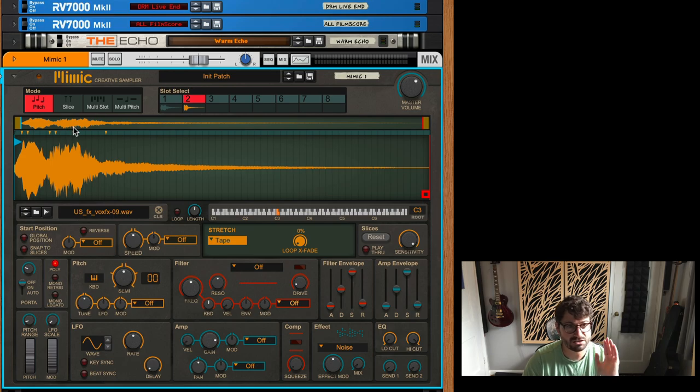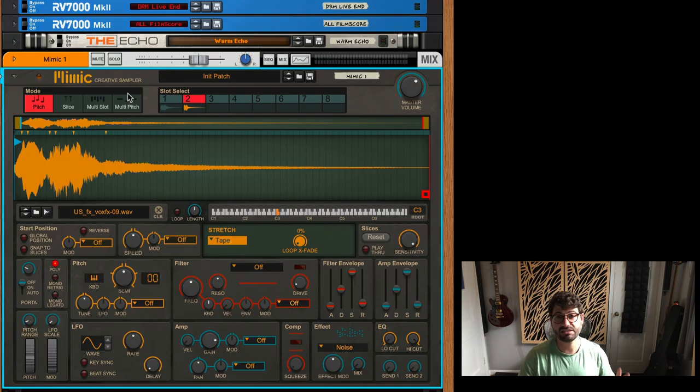Okay, so now let's drop into the first major component of Mimic, which is the mode. Well, this determines basically what you're doing with the sampler. Are you manipulating it in terms of pitch? Are you slicing things up? Are you triggering multiple different samples or different parts of the same sample? Or are you creating a cool layered hybrid instrument?